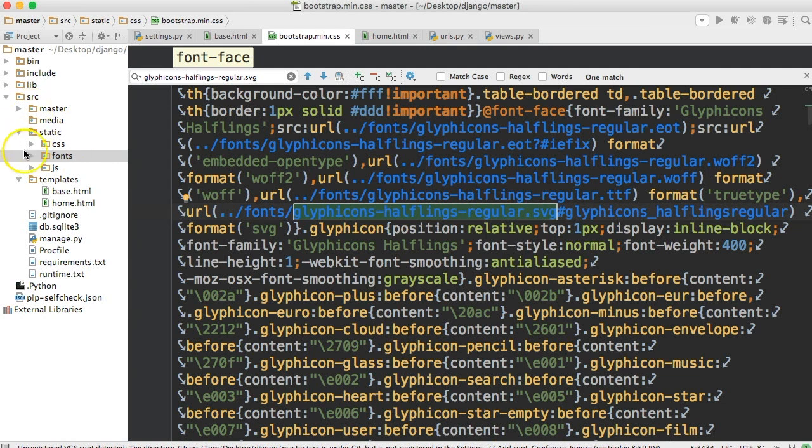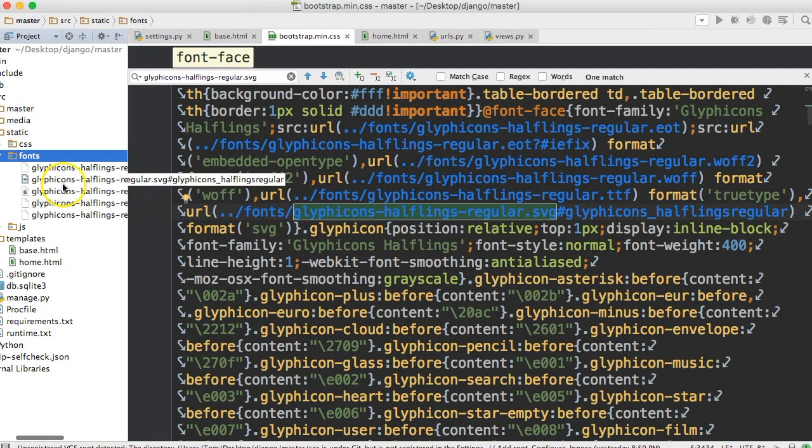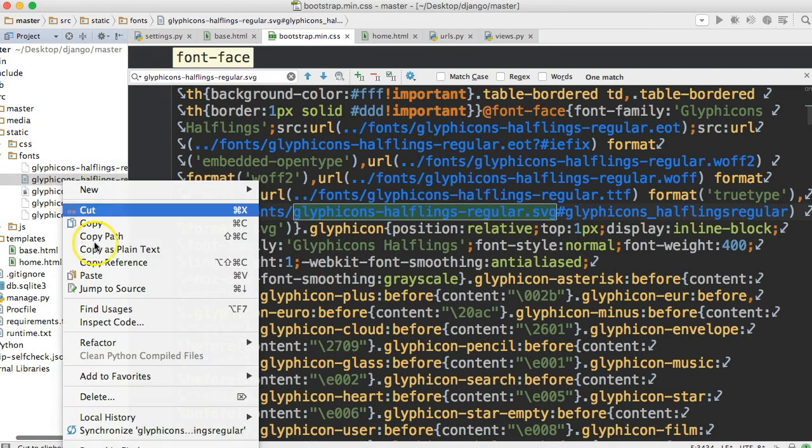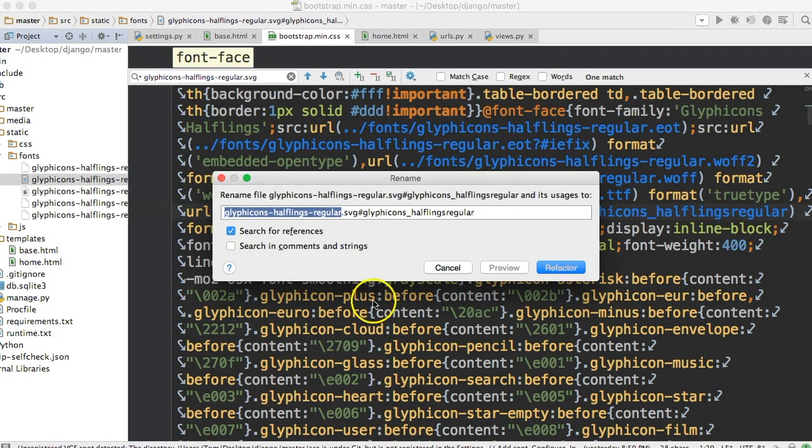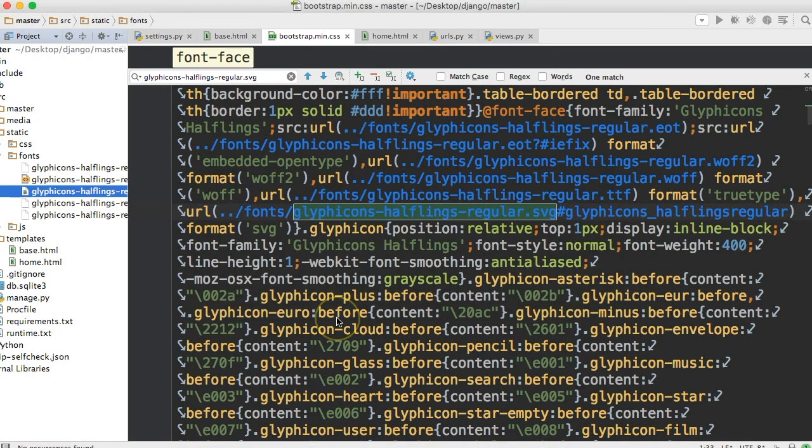So we're going to rename that. Fonts. Refactor rename. And we're just going to take this and remove it. Alright, let's try this again.